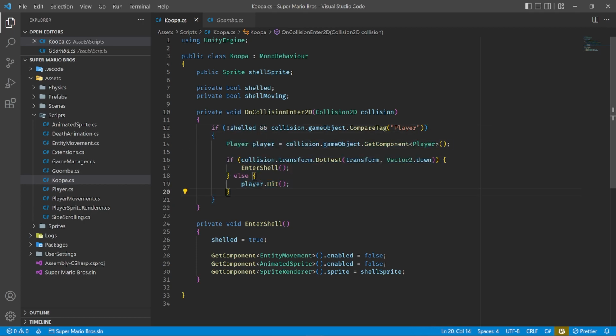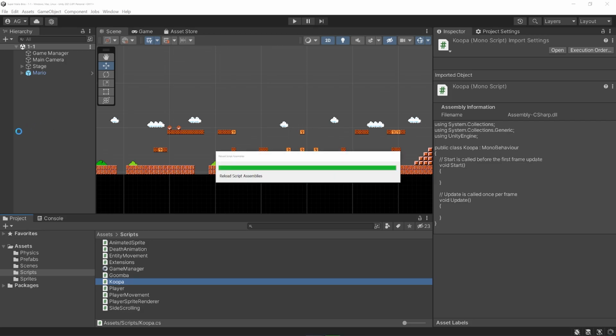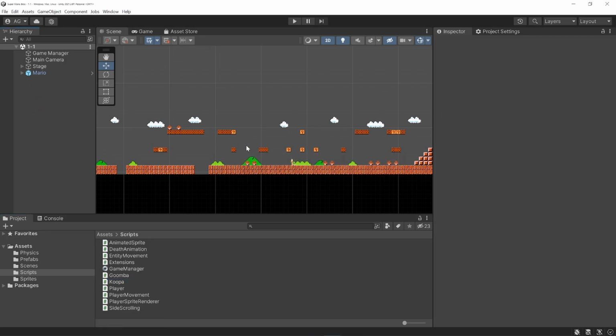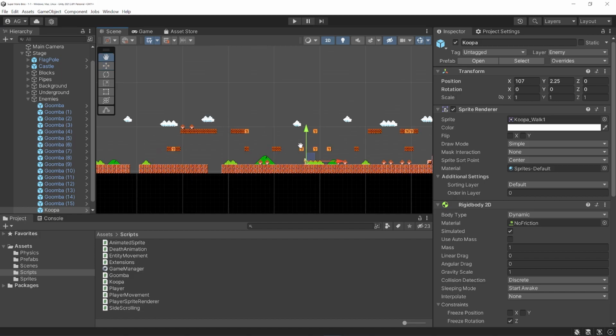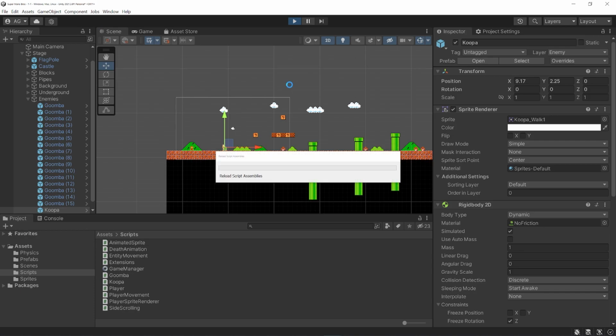None of this logic matters if he's already in his shell, because if the player touches Koopa when he's in his shell, he won't get hit. Instead, he'll get pushed. And if he's already in his shell, well, we don't need to re-enter the shell either. So that's one thing. Let's go ahead and just test this initially as a starting point. And just to make this quicker to test, I'm going to move Koopa to the beginning here just so I can quickly test this.